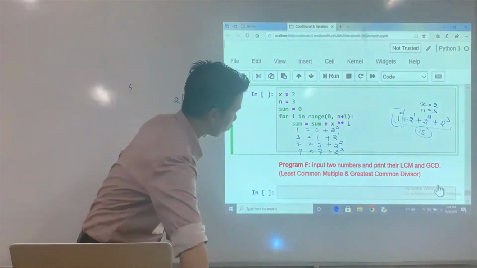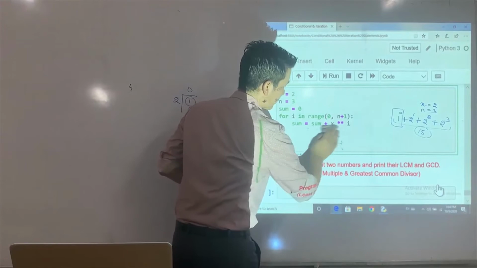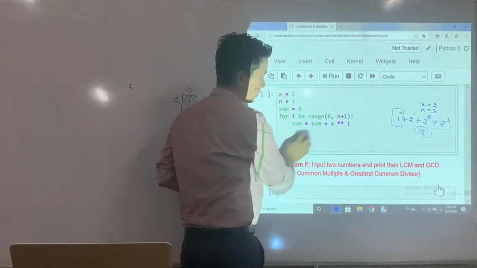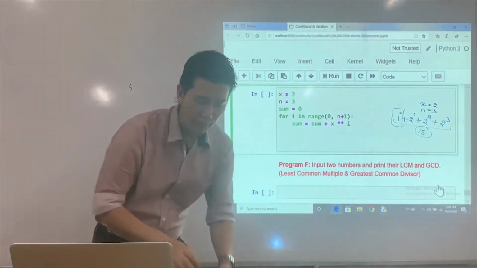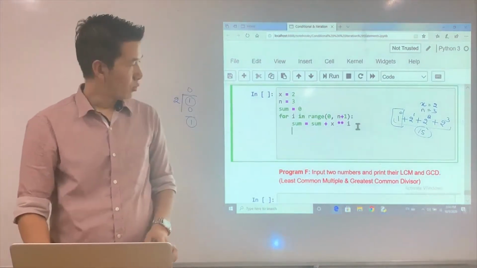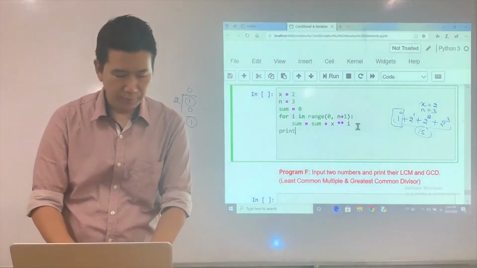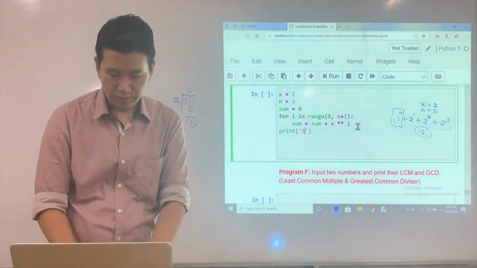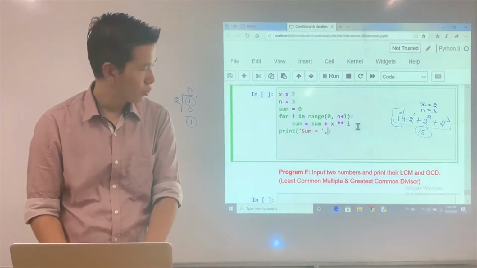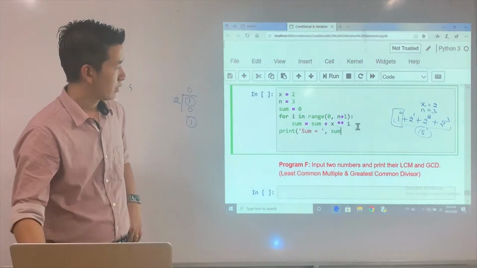Right? So let's get rid of this. So finally your answer should be how much? It should be 9. Right? So let's print the value and check whether we get the right result or not. So come to this side and then print the sum is equal to, and then you have your sum, right?